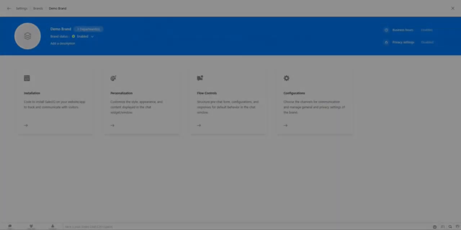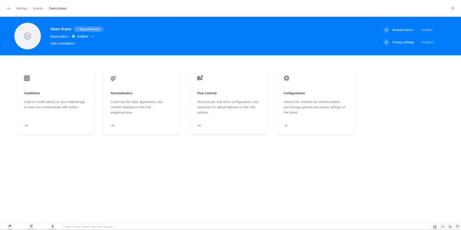So the next topic would be how to set up visitor wait time notifications. So it will reduce abandonment and boost transparency by keeping customers informed. So to do that, just proceed to settings. Then next, go to brand. Then choose the brand, which is currently we're at demo brand. Since we're here, just navigate to flow controls.